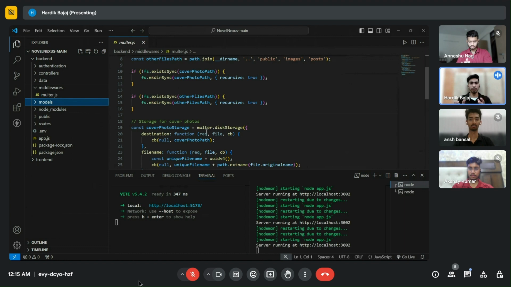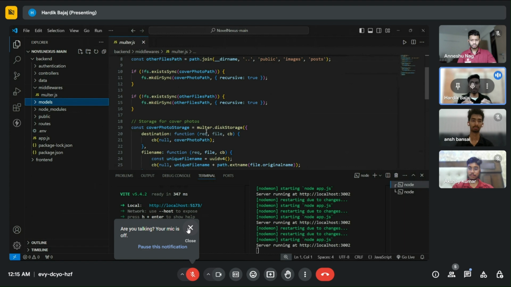Basically, Multer is used for taking form data or multi-part data, and that helps me. It basically changes our form data into JSON data, so that the image can also be reloaded whenever another user or another author is trying to see that.